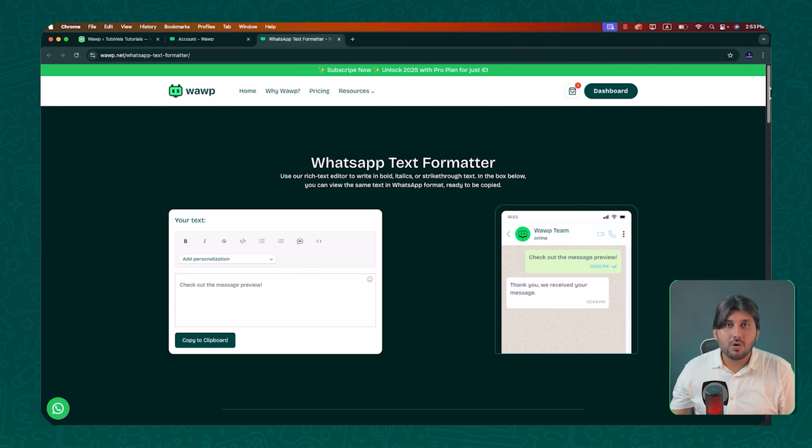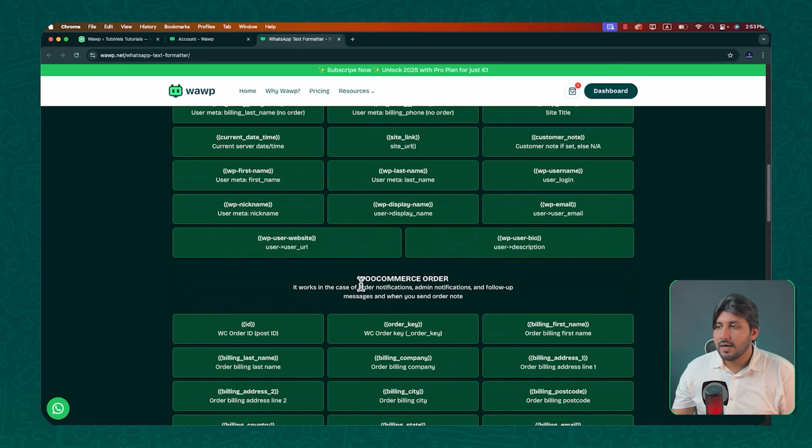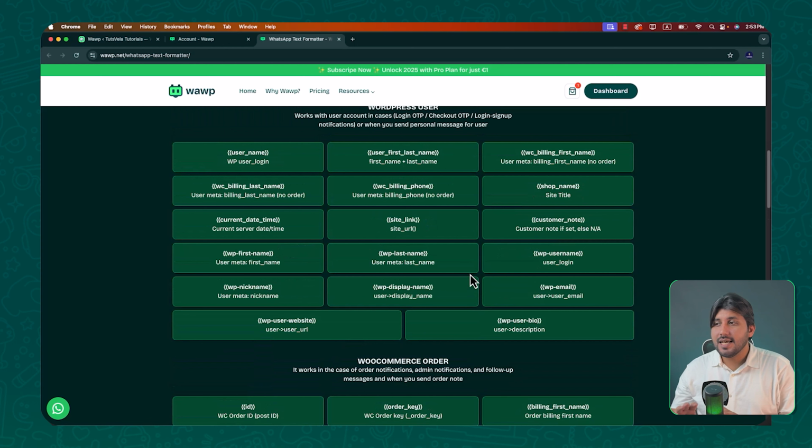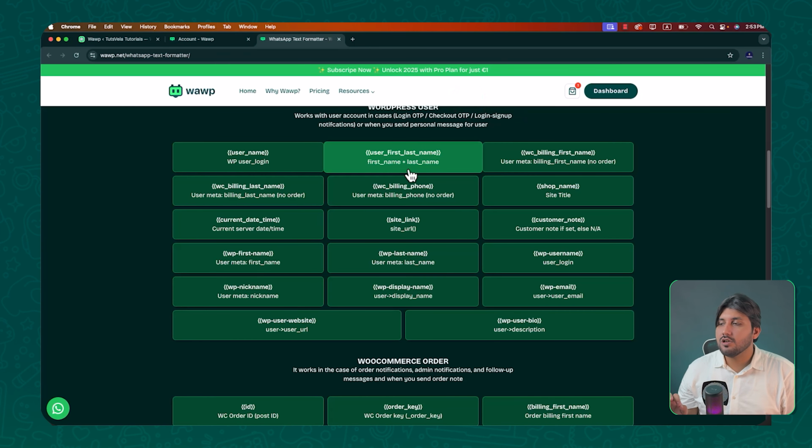If we scroll down on this page a little bit, you will see the WAWP placeholder list. There are different categories to fetch the data from this list. Let's say general, WordPress user, WooCommerce order, and these are all the data available here. We simply need to click on any placeholder and that placeholder will be copied to your clipboard and you can paste it anywhere in Notification Builder.